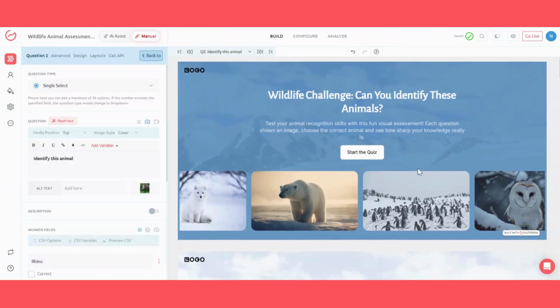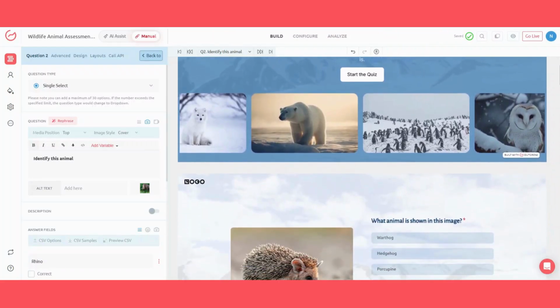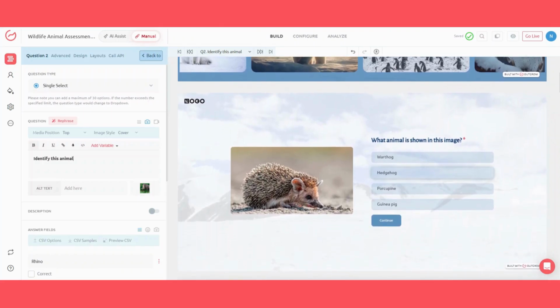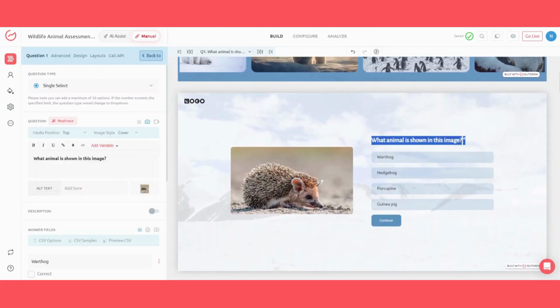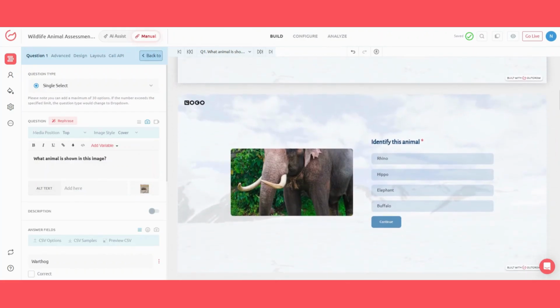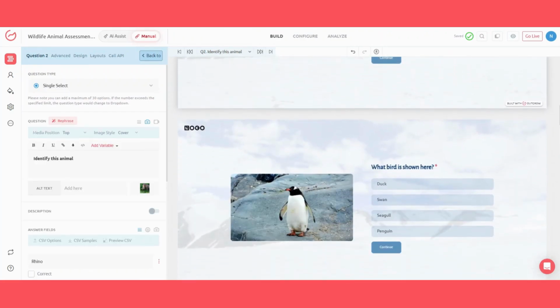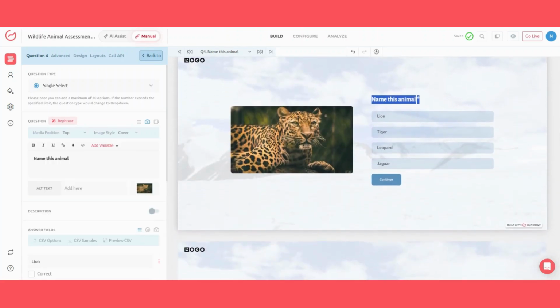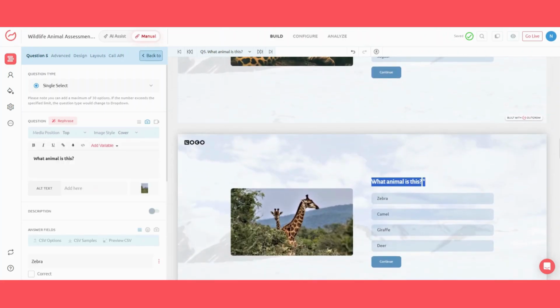Now, let's add a few questions inside this assessment to make it better and engaging. Here you can add similar questions like Britannica in your assessment. What animal is shown in this image? Identify this animal. What bird is shown here? Name this animal. What animal is this?